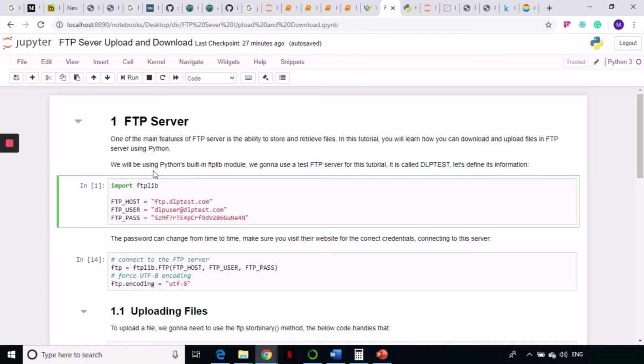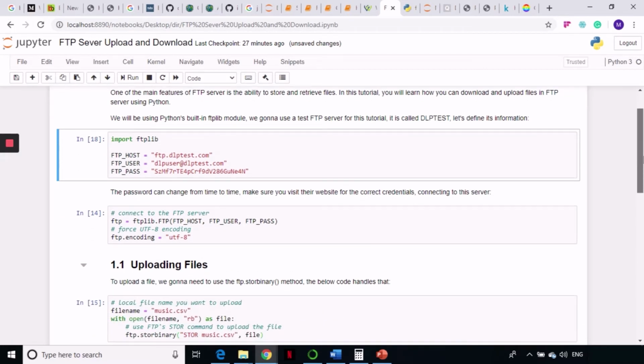Now I have copied the hostname, user and password here. I have imported my library. I'm going to run the cell and after that we are going to connect to the FTP server using the ftplib.FTP method. We have to pass the hostname, the user, and the password. And I am encoding it into UTF-8, just to force the encoding if it is not in UTF-8. Then we might have a problem going forward, so it's a good practice to do that when trying to connect with the FTP server.